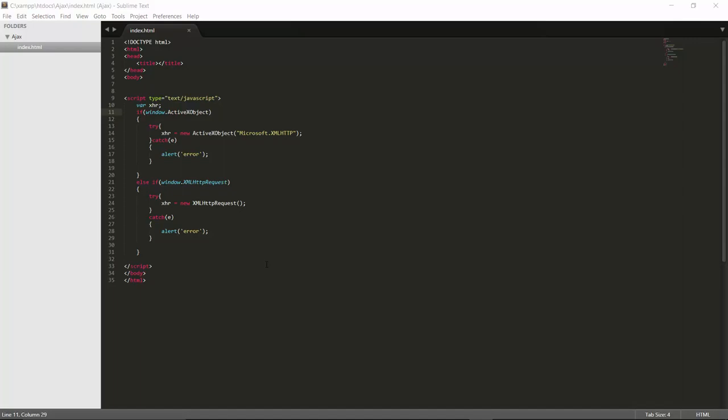So now in this lecture we are going to take a look at the request. Remember that we need to send a request after we create this XML HTTP request object. So first we are creating that object, next we are creating that request, and then we are sending that request. So now it's time to create the request. This is the request that we are going to do to the server, and it has two methods.